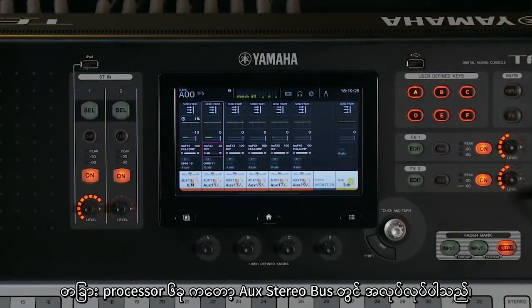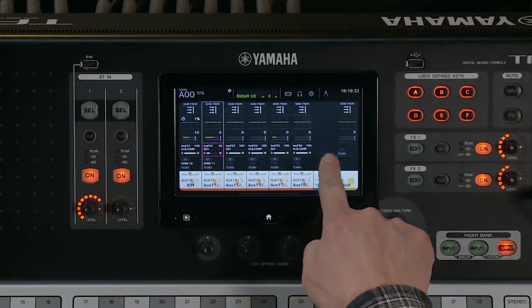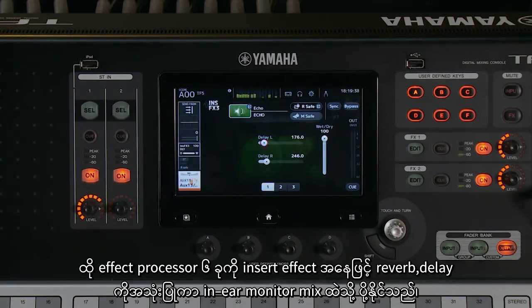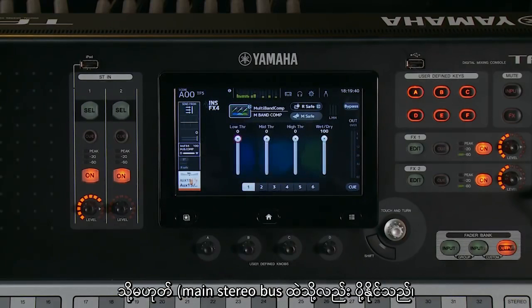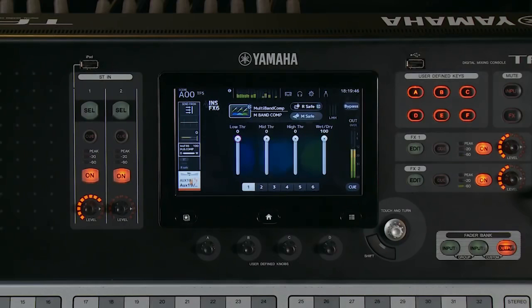The other 6 processors are already inserted into the stereo aux buses. These 6 effects can be used as insert effects for adding reverb or delay to in-ear monitors, or by mixing them into the main stereo bus, they can be used as additional send and return effect processors.